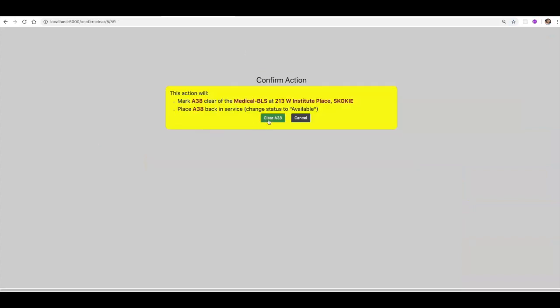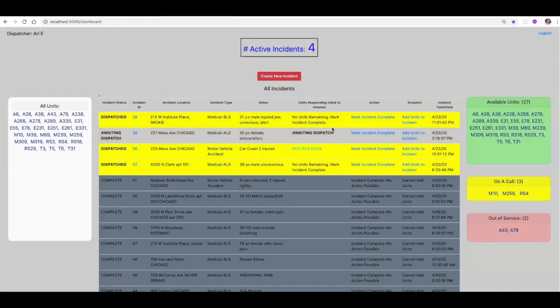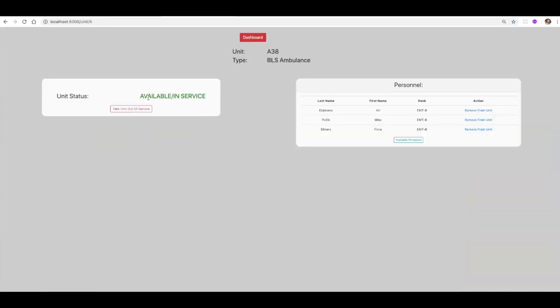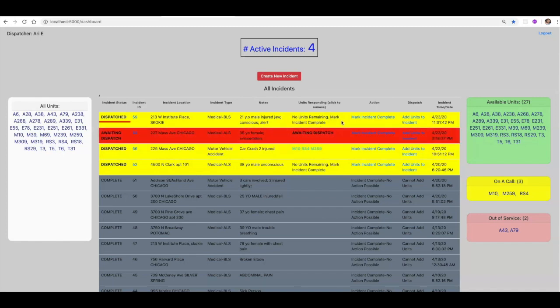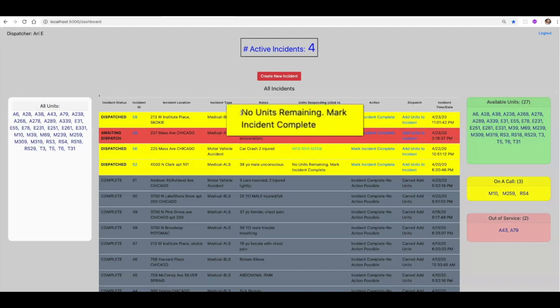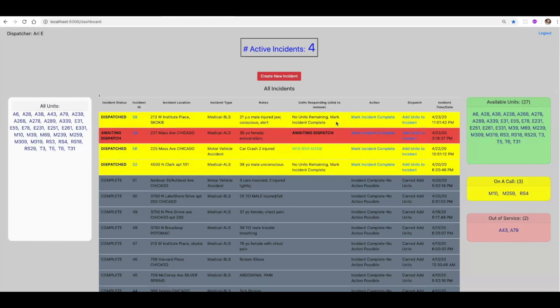So when I clear ambulance 38, you can see it is no longer on the call, right? It's no longer on a call. It is here, back in available units. If we click on it, its status says available in service, right? And this incident here is still in the dispatched phase, but it's basically almost over. It had only one unit responding, and that unit has been cleared. So we get this message, no units remaining, mark incident complete. So that's all that's remaining for us to do, to mark the incident complete.